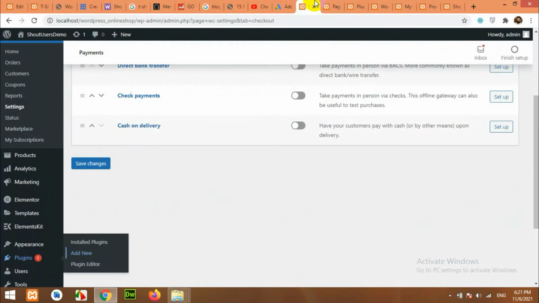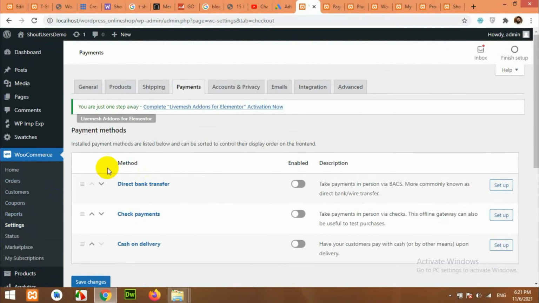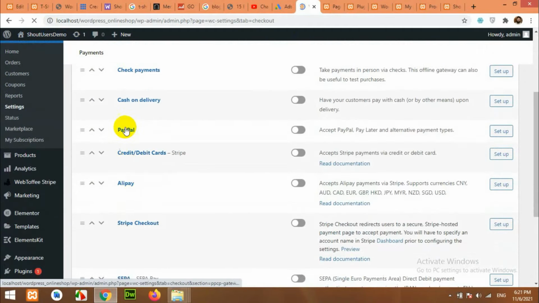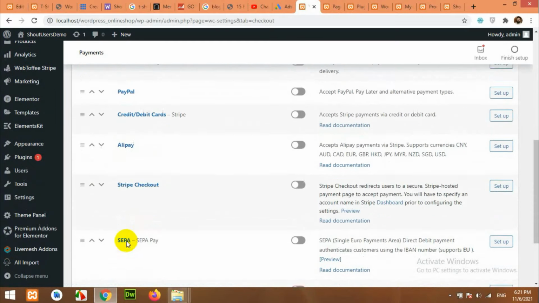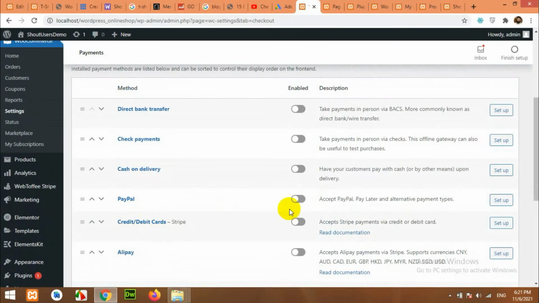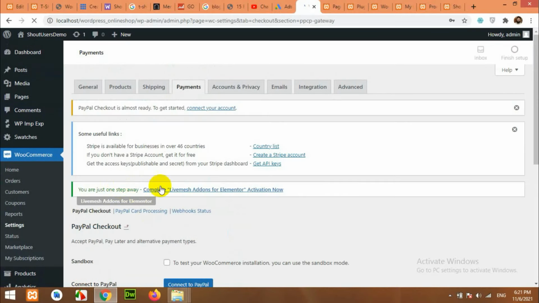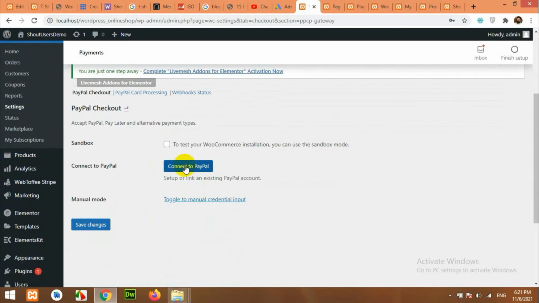After activating these plugins, come to WooCommerce settings again. In the payment section, refresh the page, and you will be able to see all these payment gateways by PayPal and Stripe. So enable PayPal, and I'll enable cash on delivery as well. If you want to enable check payments, then you can also enable it. Connect to PayPal. You have to click on connect to PayPal to get your API credentials.